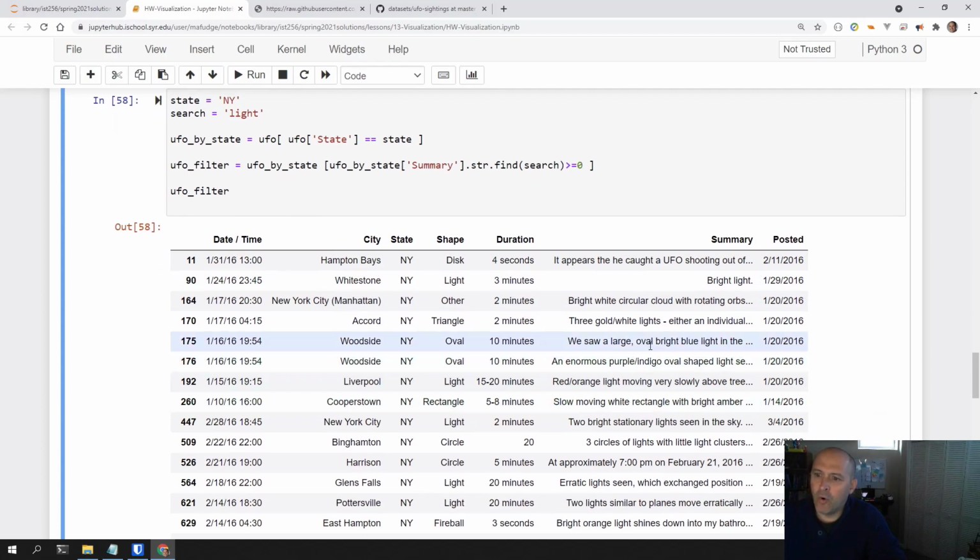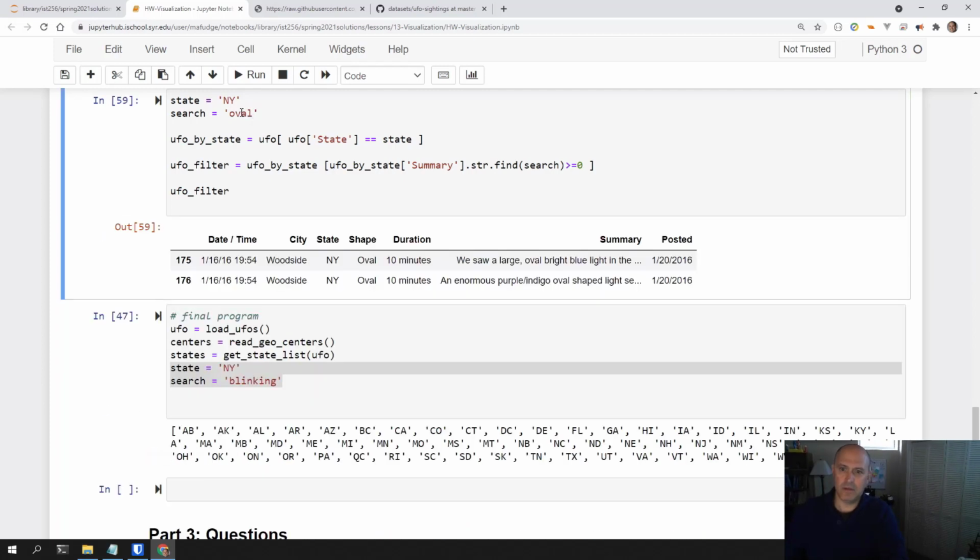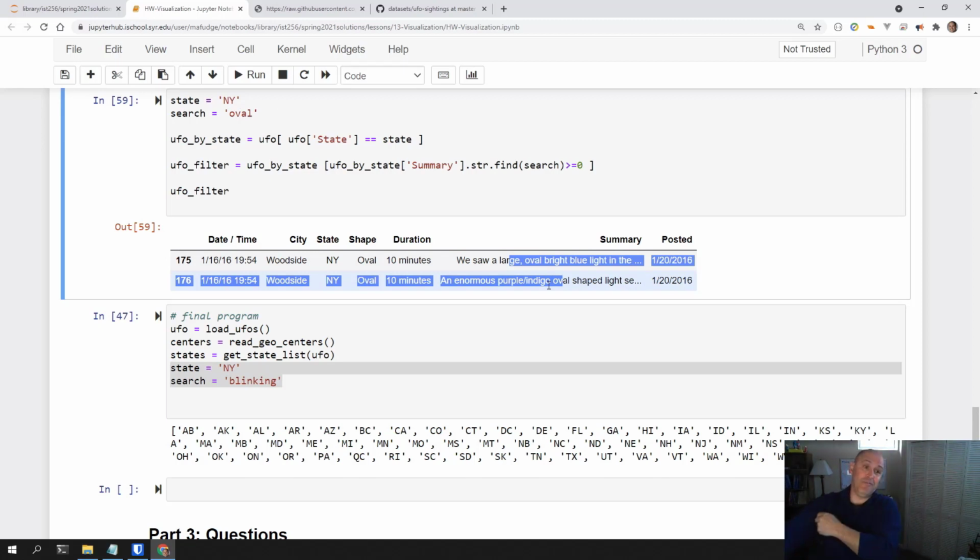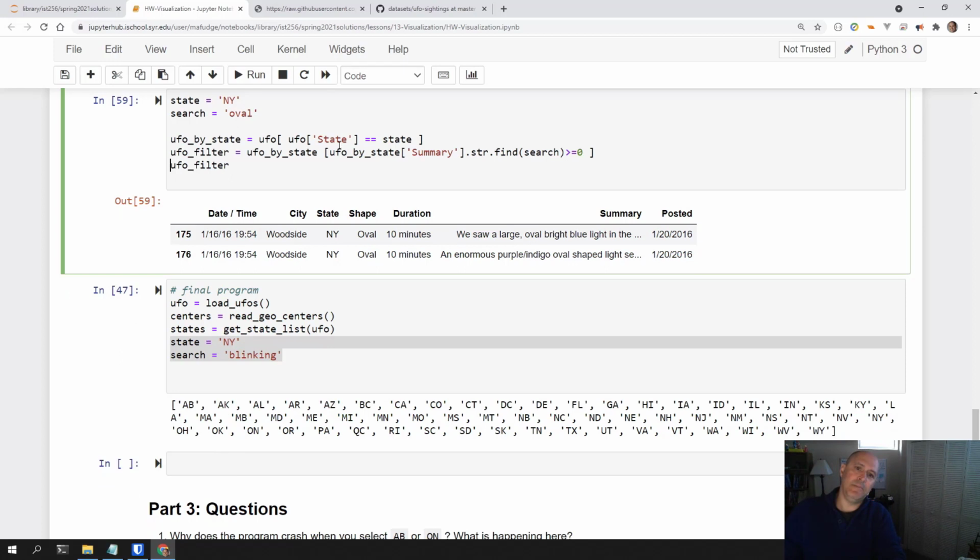Okay, so here's a great one. Oval. See, oval is right there? There's two ovals right there, and they're both in New York. So I'm going to put oval in here. There they are. I got them. So it does work. There's apparently no blinking in New York. Go figure. So you've got to trust what you're doing and be able to figure this out.